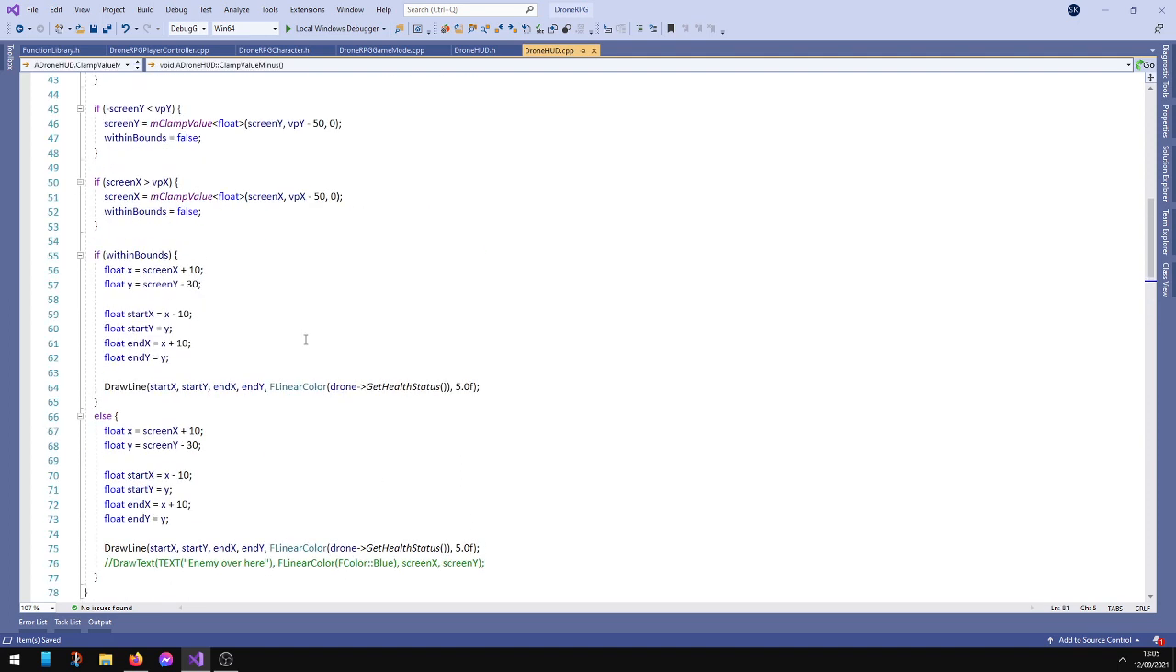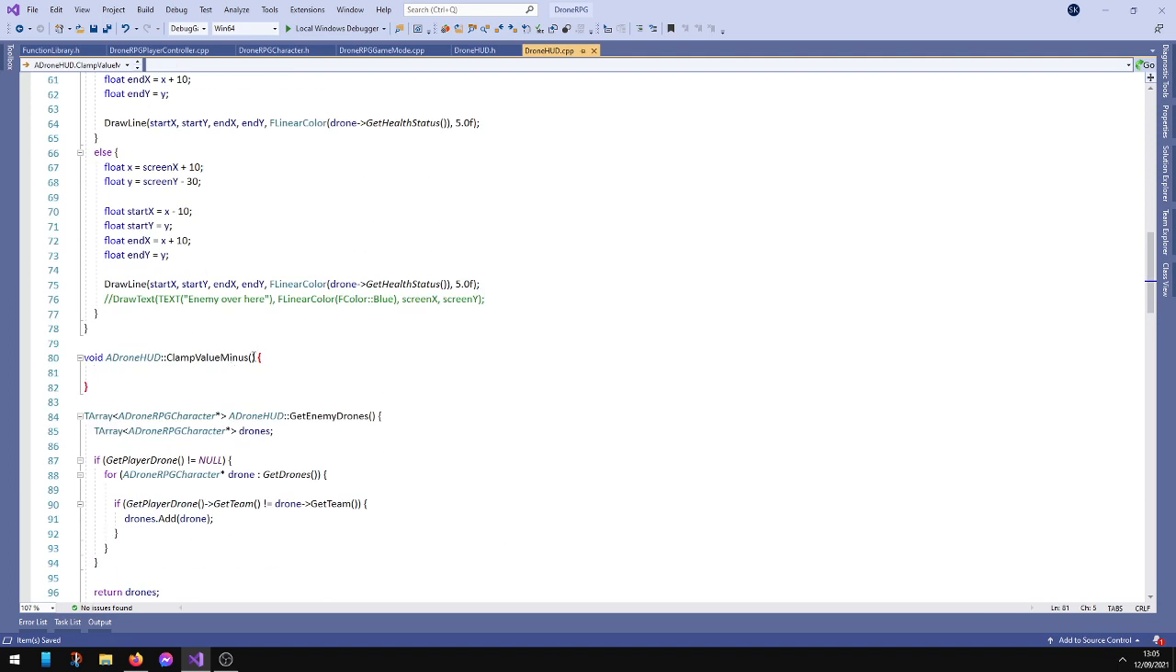Okay. So we have a float. It's the value. Float. It's the min. Float. That's the max.